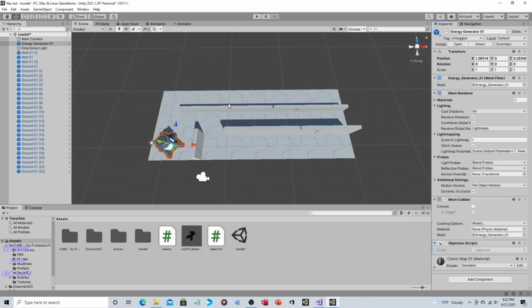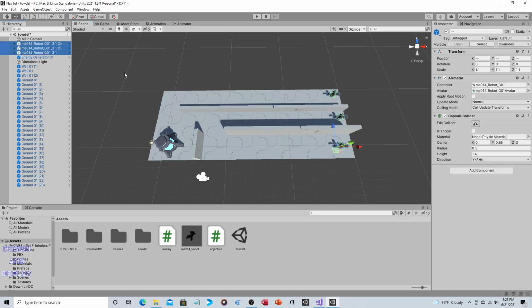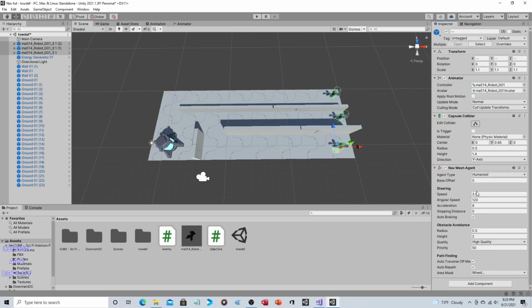Okay, so now we need enemies to travel along these paths. So let's take our little robot fella here. We'll put one there. We'll put one there. And we'll put one here. What we'll do on all 3, we will add the nav mesh agent. So add component, navigation, nav mesh agent.